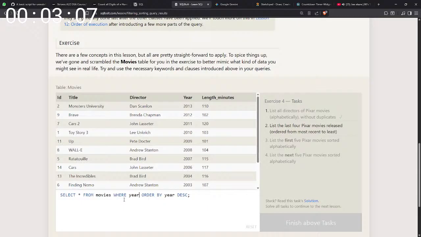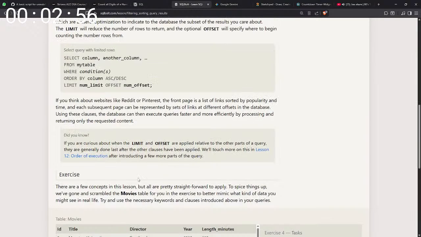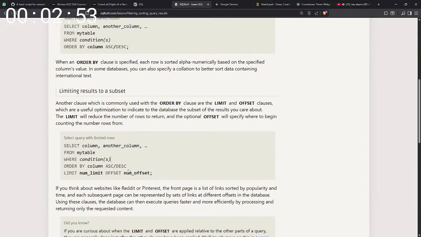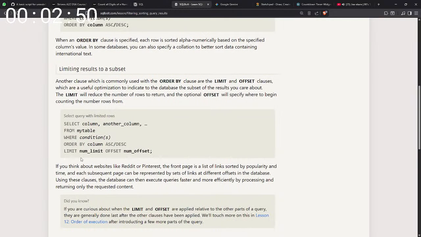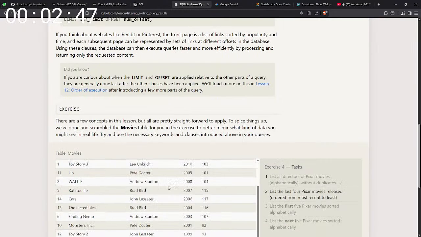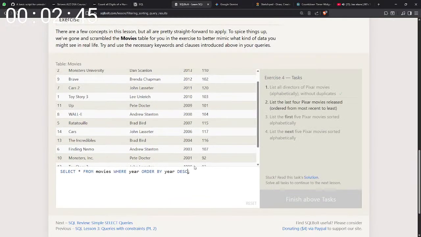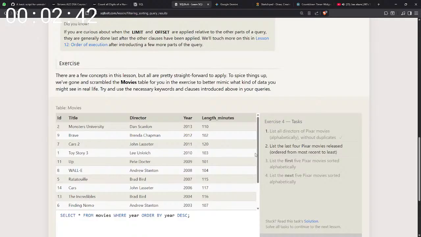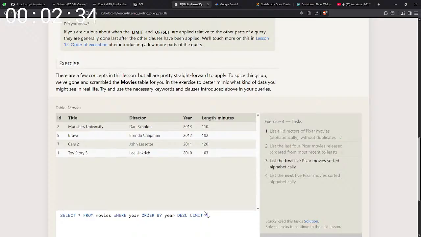If we do less than ID, then it will only be selecting IDs. But if we want to, we will use LIMIT. We have to see how. It is a limit of the last 4. Okay, this one worked. These 5 Pixar movies are sorted alphabetically.